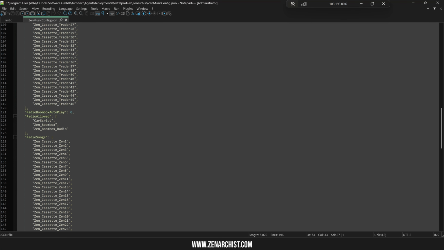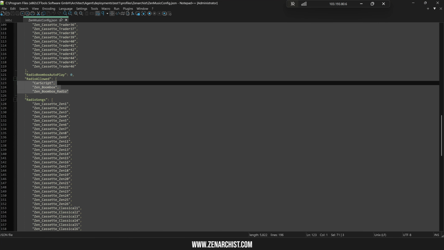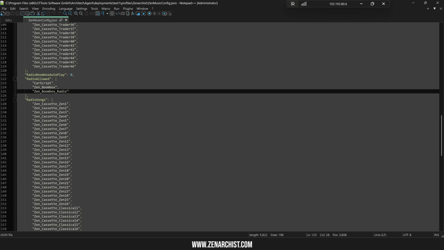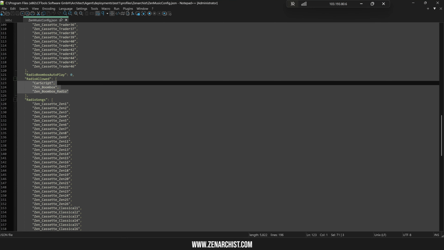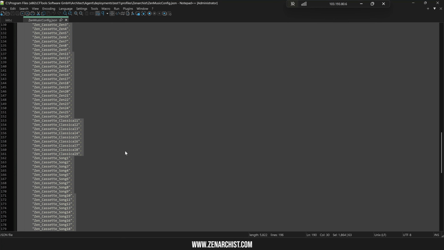Down here, we have radio boombox. Again, check out my GitHub for instructions on this. This is where we can specify what items are allowed to play the radio in game. So the radio will play if you start playing music on any of these items without a cassette in the cassette slot. It will automatically randomly play songs from this list. It's like an in-game radio.